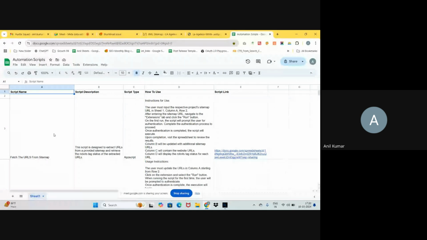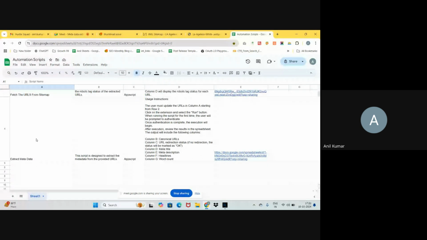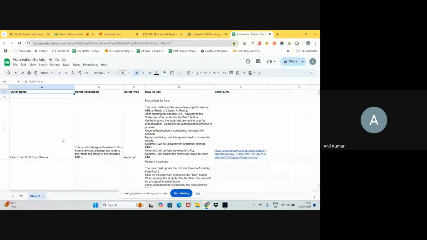Today, I'm going to explain two scripts. One is to extract URLs from the sitemap, and the other one extracts metadata from those URLs. Let me show the first script.